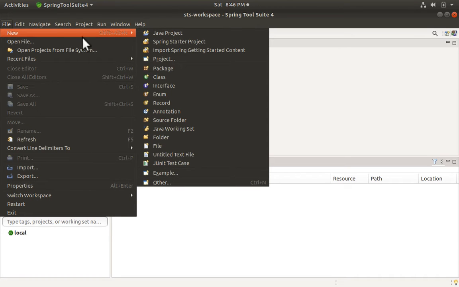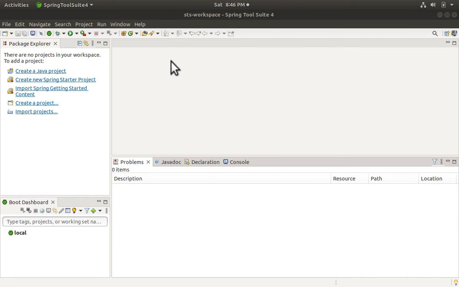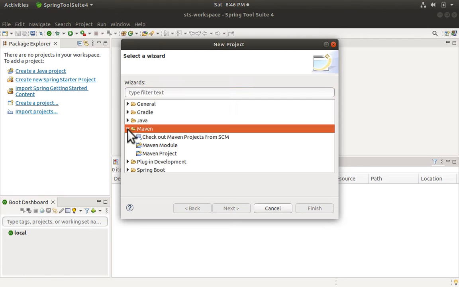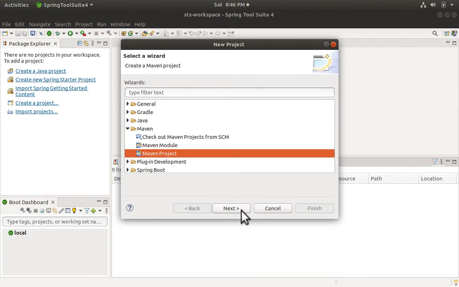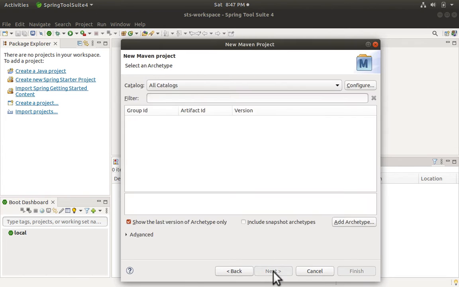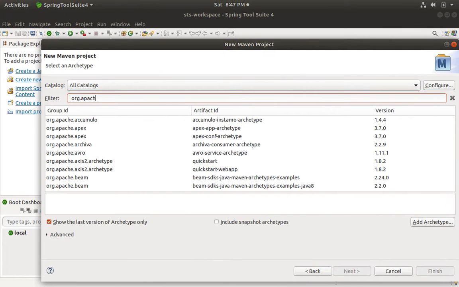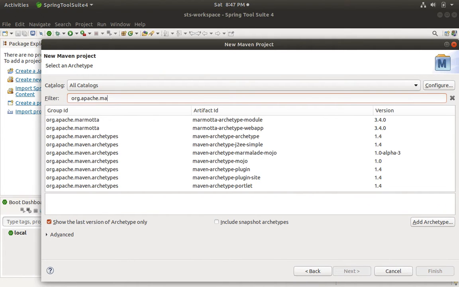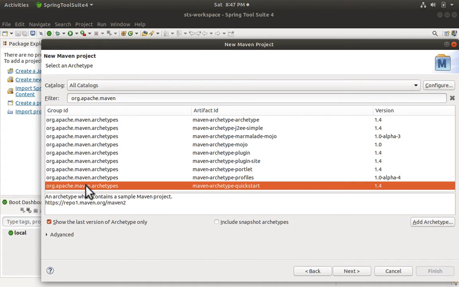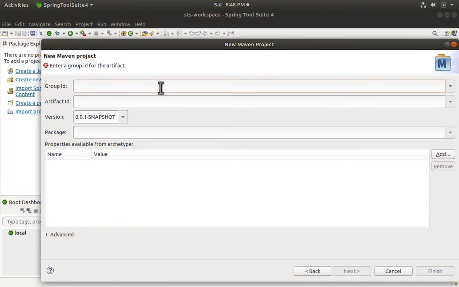Let me click on File, New Project, and from under Maven, choose Maven Project. Click Next, click Next. In the filter, type org.apache.maven and choose Maven Archetype Quick Start. Click Next. For the group ID, add com.demo. For the artifact ID, type HTML to PDF and then click Finish.